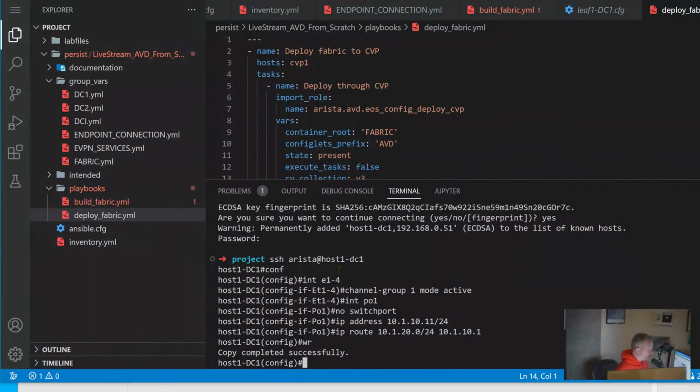I put the static route in because there's already a default gateway for the management stuff, and I didn't bother creating another VRF. So we'll just put that static route in.